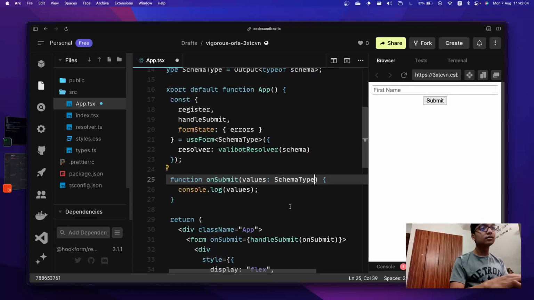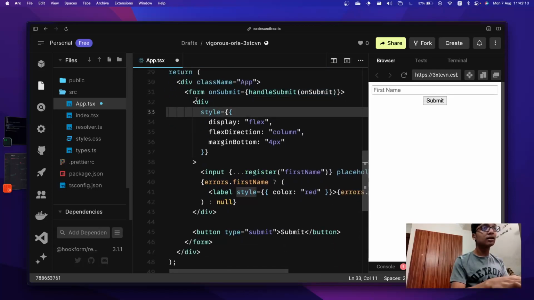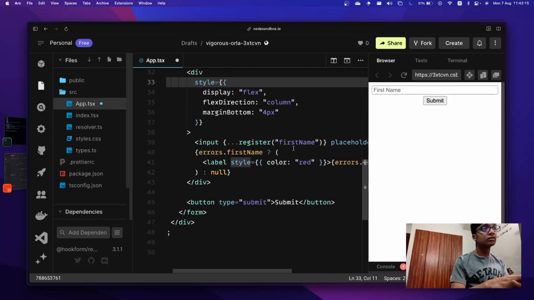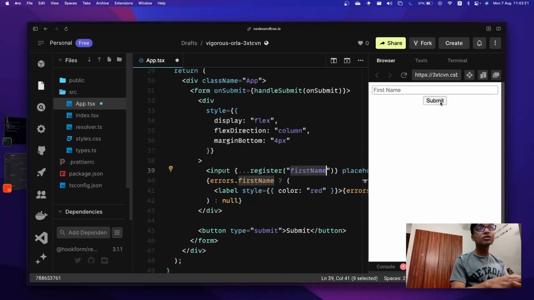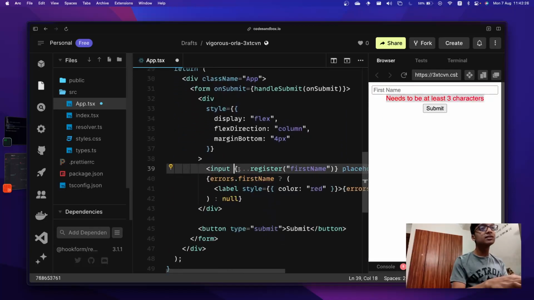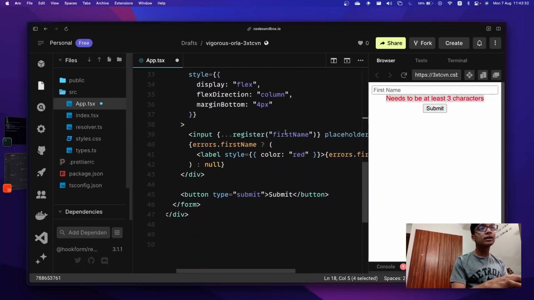So I have these two, and this is just an onSubmit handler, which is basically running the onSubmit on the handleSubmit function like that. Now it has a div. This is all just basic stuff. But now what I can do is say I have this input first name. Now if I just click on submit, it will say needs to be at least 3 characters long. Great. Now this is basically just registering using the register function from the useForm hook over here. And then it is setting the name, which is the first name over here.